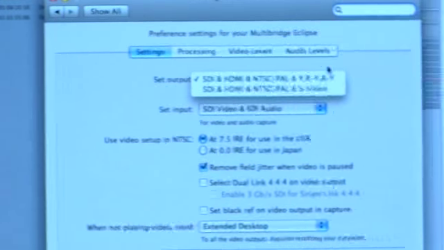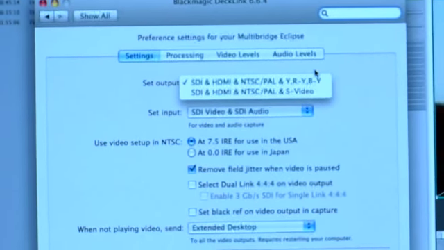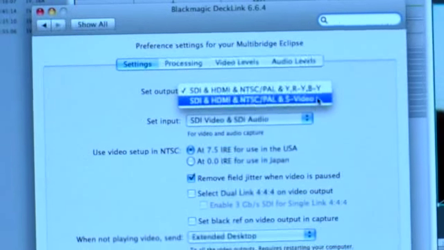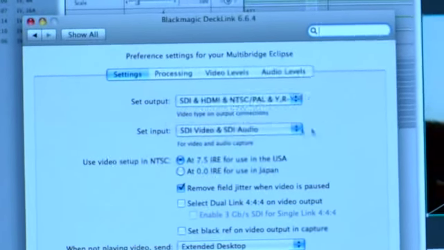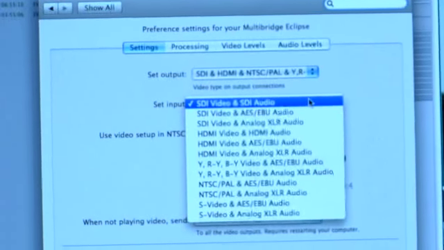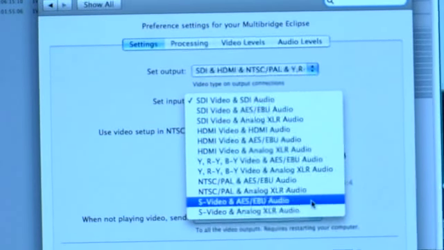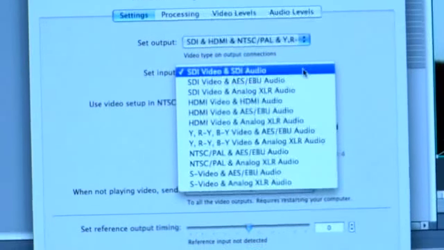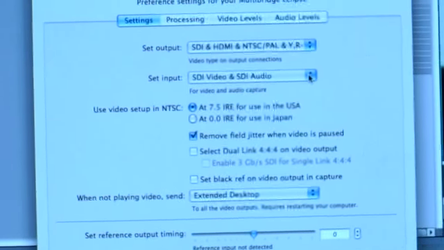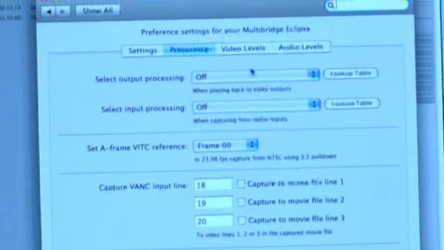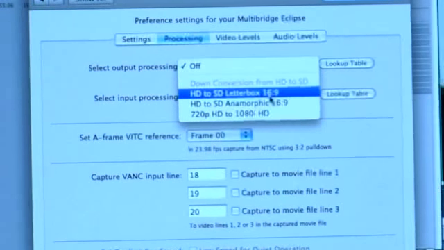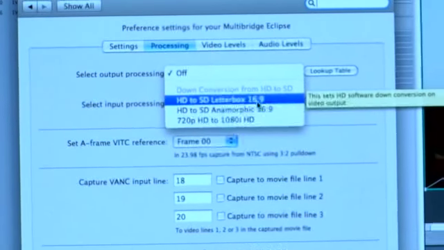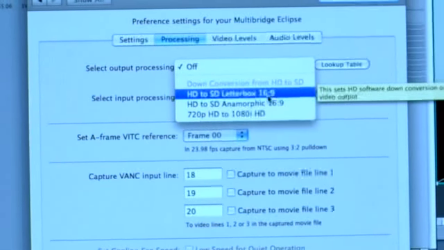All outputs are active when you edit, so it's just a matter of choosing whether you want component or composite or S-video output. You can also configure the inputs, and from here you can see the wide variety of input sources and combination that you can have. And right now this is configured for SDI video and SDI audio. We also have processing options where you can play back a HD timeline and down convert on the fly to SD. So if you don't have an HD monitor, you can monitor on an SD monitor.